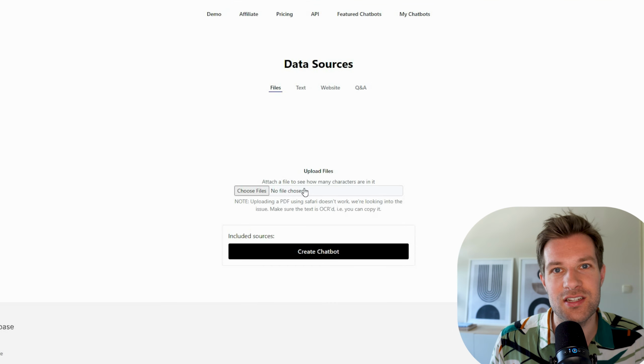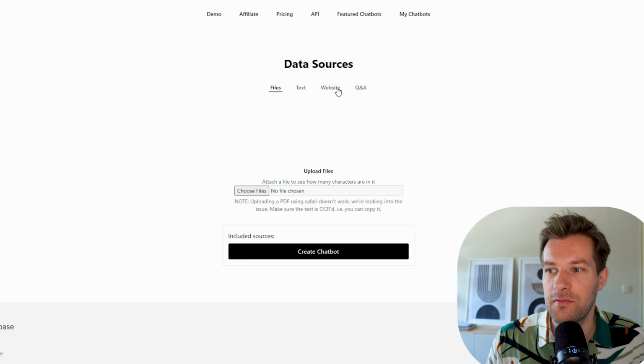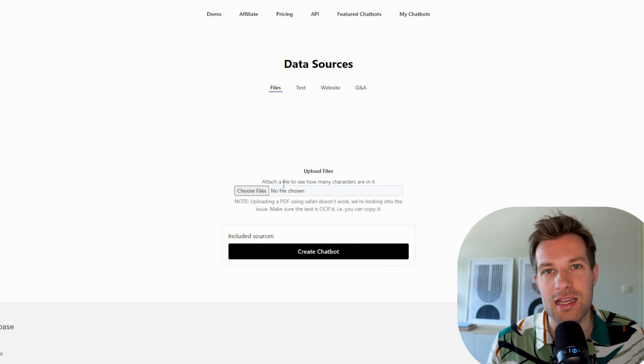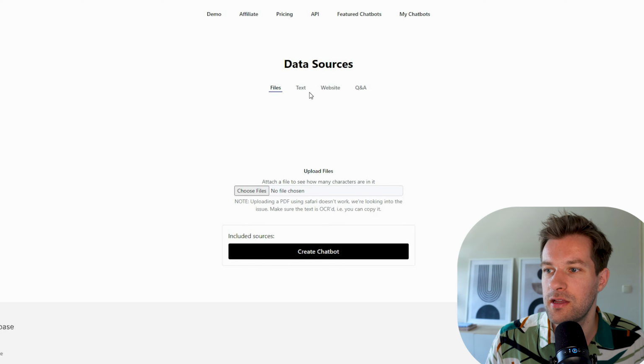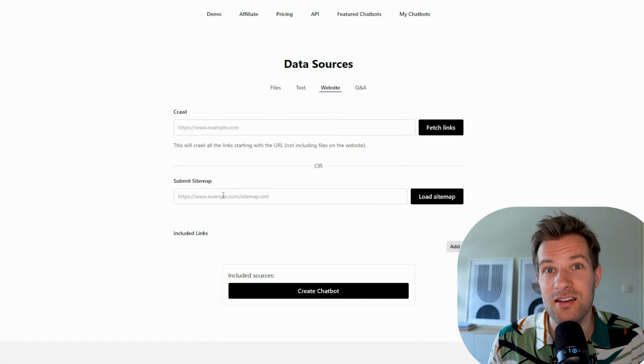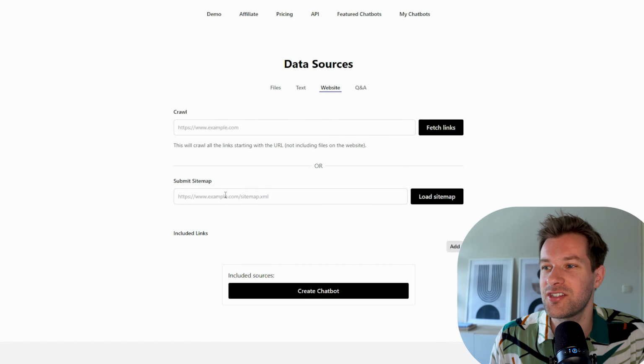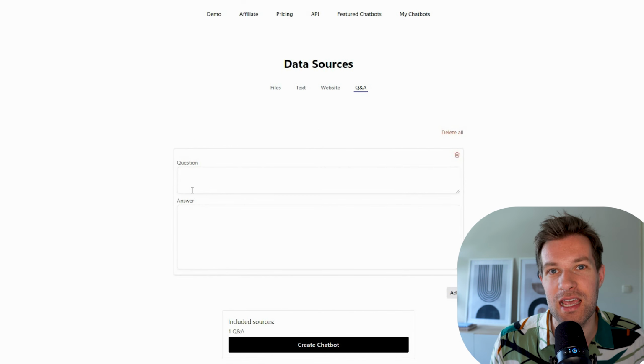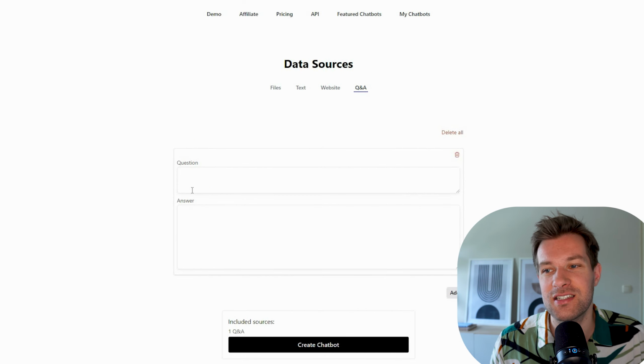And right here you see that you have a couple of options. You have different data sources. So you can upload files and then you can choose for a text file, docs file, PDF. You can either do text, so you can really just copy paste all the text right here. And you can do a website. So this is kind of crazy. This is really impressive. I will show you. And you can add a Q&A and then you really have to add all the questions and answers.